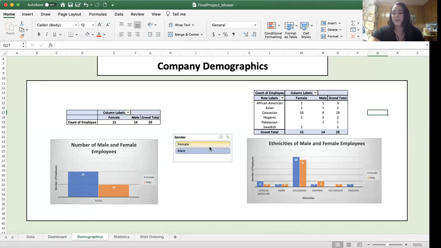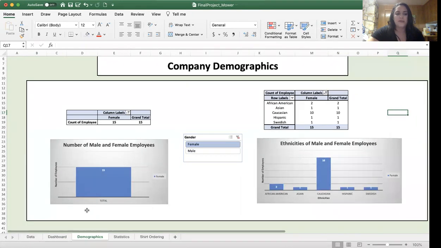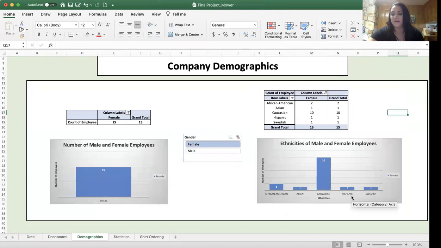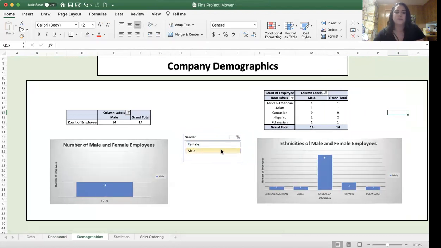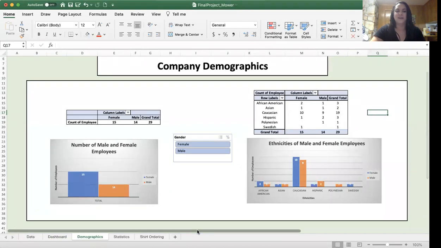So if we wanted to just look up females, we can see that we have 15 females, 10 of those are Caucasian, 1 is Asian, 2 is African American, 1 is Hispanic, and 1 is Swedish. And so we can also do the same with male and see the ethnicities that way, which was super nice. When we had to do this on our other system that we use, we had to print out like 15 pages and then look at the data as a whole and compile it together, which was just ridiculous, I feel like. So this is much easier and very user-friendly.